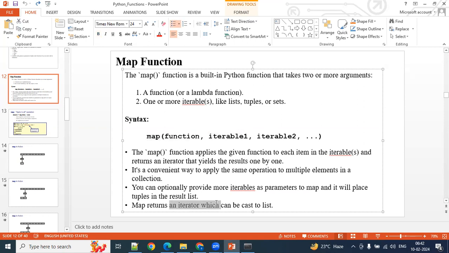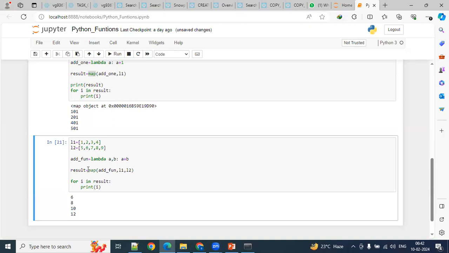Map returns an iterator which can be cast to a list. This is a very important one. Now I don't want to create an iterable object here. I want to create a list on top of that directly. So what you have to do is take a list of it directly here. Whether it is going to create a list object or not, how do we identify that? Print of type of result.